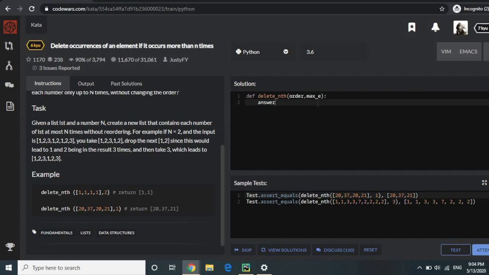First, because we want to return a list, we're just going to declare an empty list here. And then we're going to loop through our list called order. And then we need to decide whether or not we want to keep the numbers in this list. So we're going to say if answer.count of I is less than max e, then we want to append to our answer list. So answer.append I.